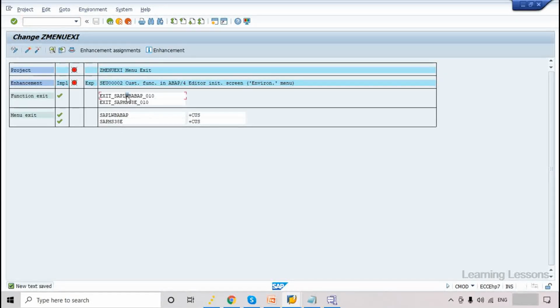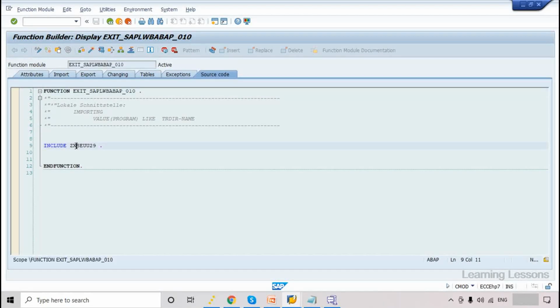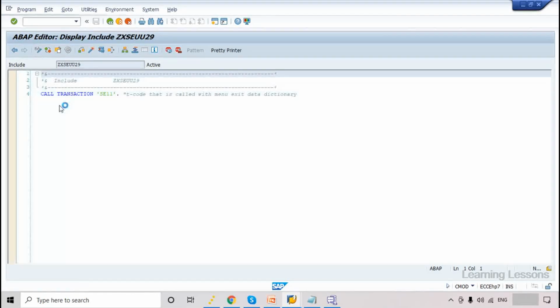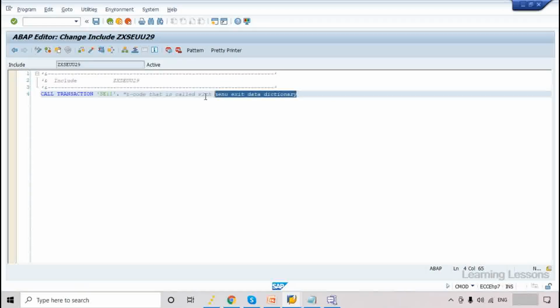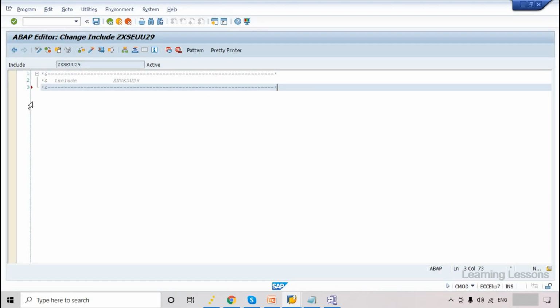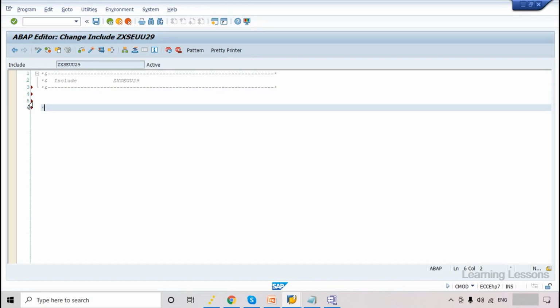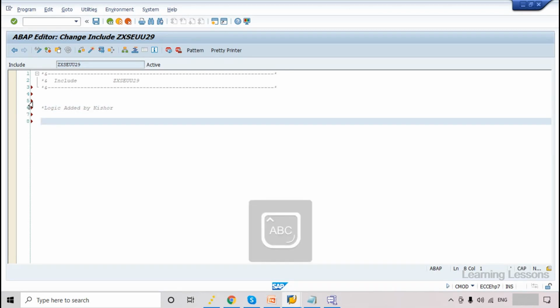So now double click on this function module, because we added the menu exit in this area. But we have to write the logic, right? If you click on that function exit, what are we supposed to do? So come back to this include. This was done by someone. So you'll remove this logic added by them. So now we can write this: call transaction. Which transaction do we need to call? SC37.